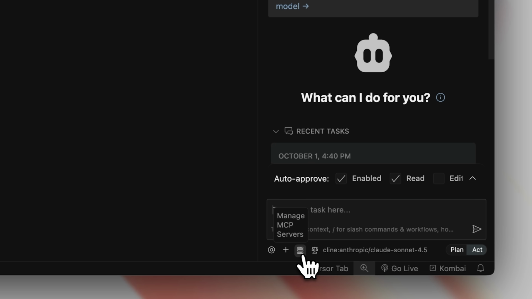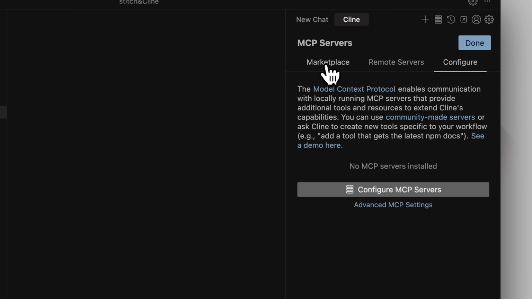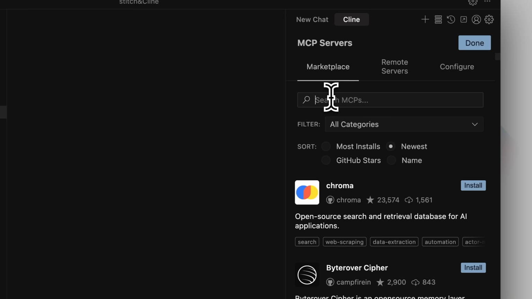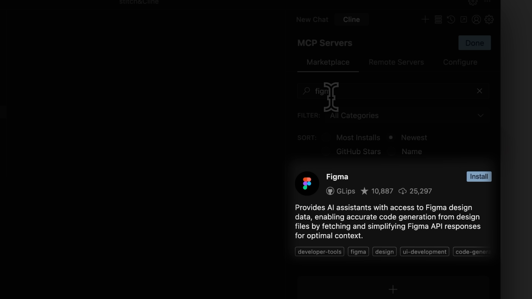I also wish that Google Stitch had an MCP server, because then we could directly convert those designs into working code, just like with Figma. And speaking of Figma, Klein actually has it in its MCP store if you want to use that.